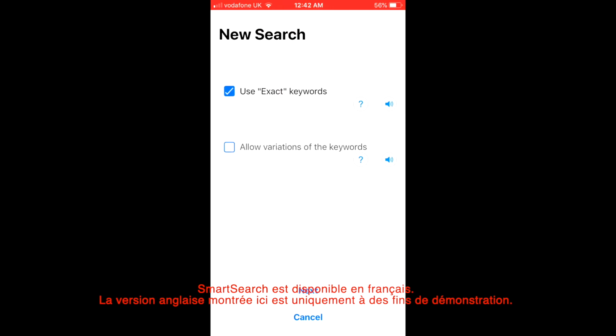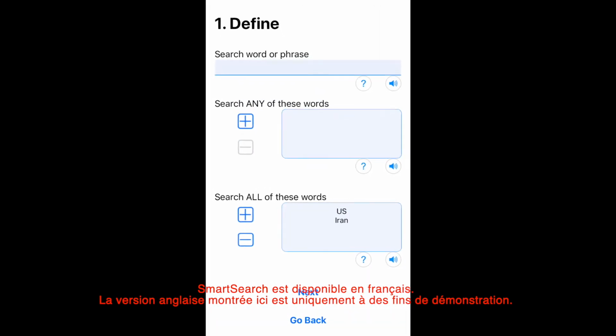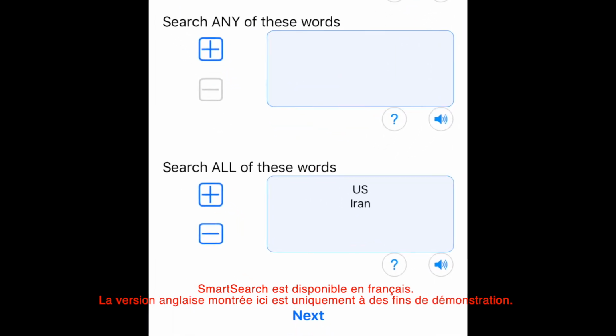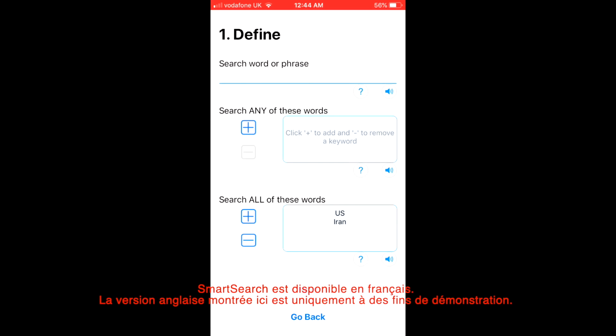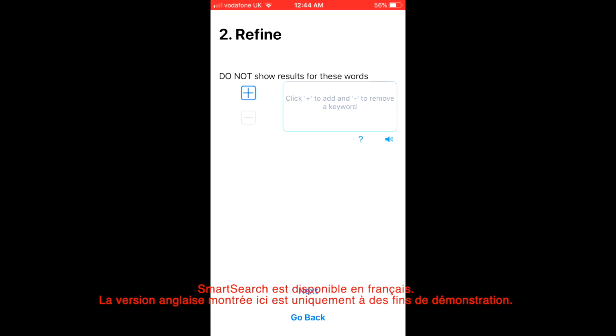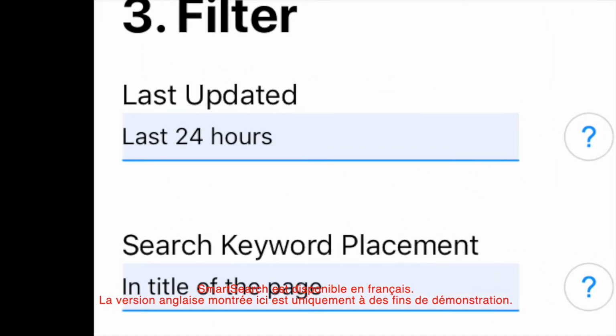Now in our last example we will see how we can define dependency between keywords. Let's track latest development about US-Iran relations. Adding keywords here will show results only when the keywords appear together in a web page. We want to track latest news on daily basis, so we will search web pages updated in last 24 hours only.